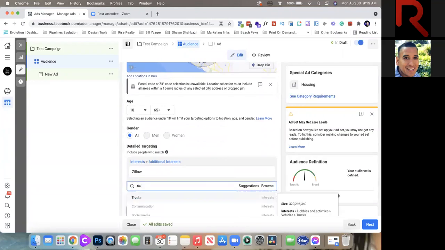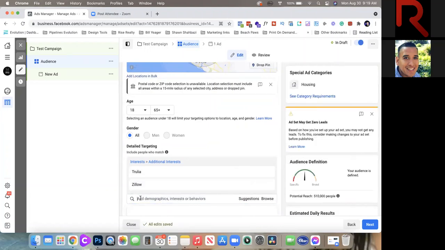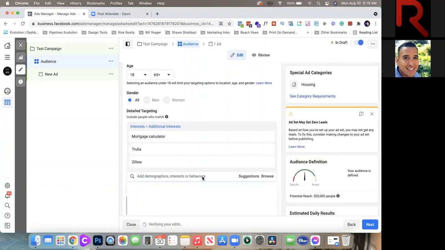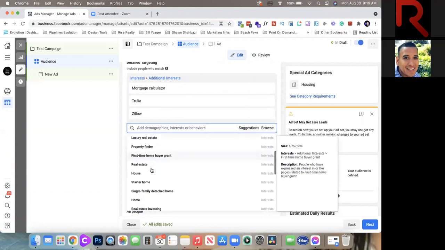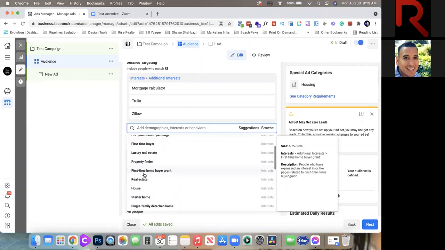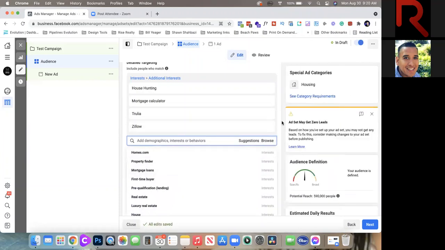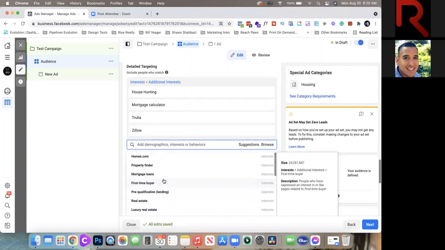So we're going to put Trulia, and then watch how the audience goes up a little bit. And then we're going to put mortgage calculator. So right now these are potential Facebook users that have expressed interest in Zillow, Trulia, mortgage calculator. Generally we can think that people that are looking on those sites would be thinking about buying or selling a home. And that's why we chose those.